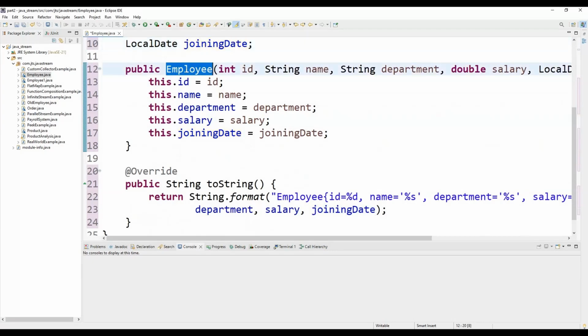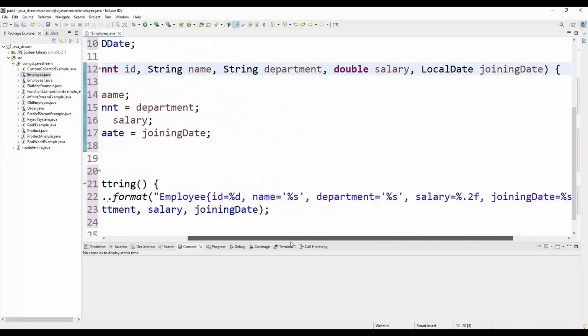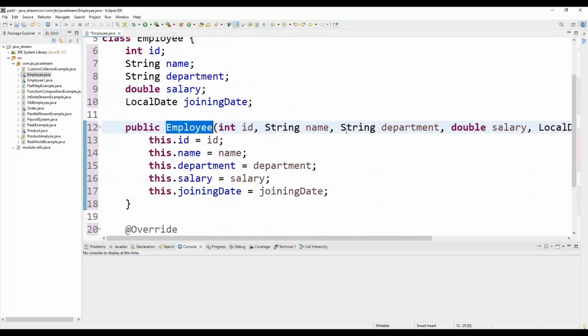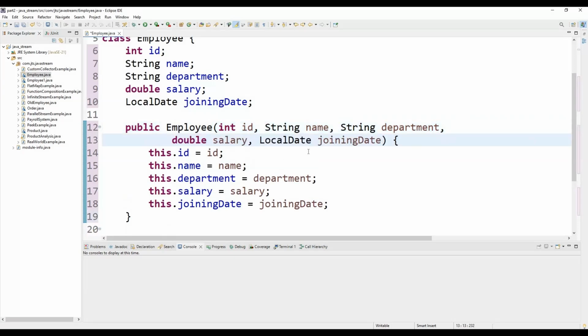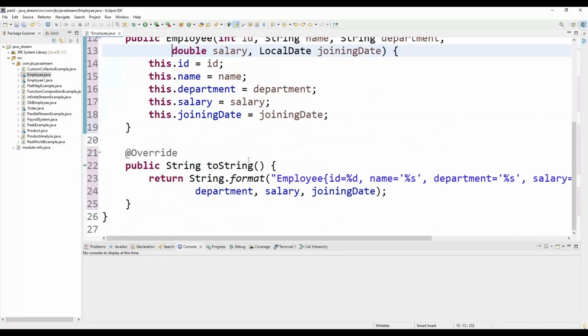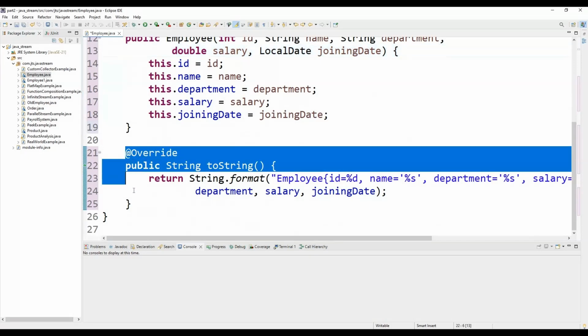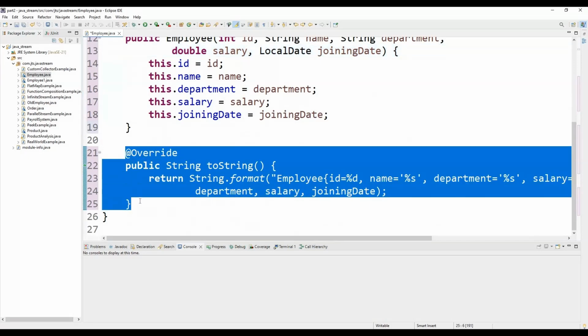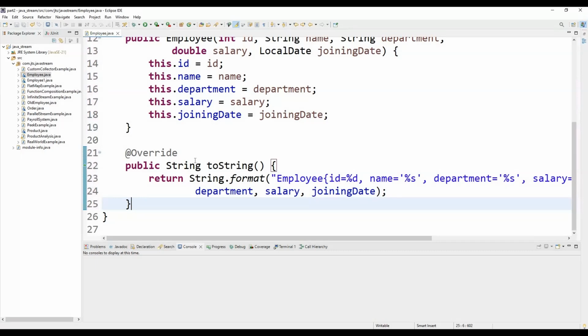Here is the constructor where we are setting all the details, right? If you see, ID, name, department, salary, and the local date. Okay, so here we are setting, and we are also generating one toString. Using that, we can print the employee data in the console in this format.